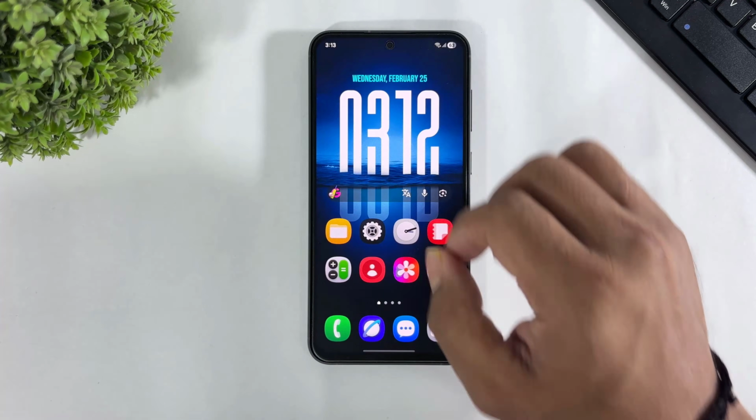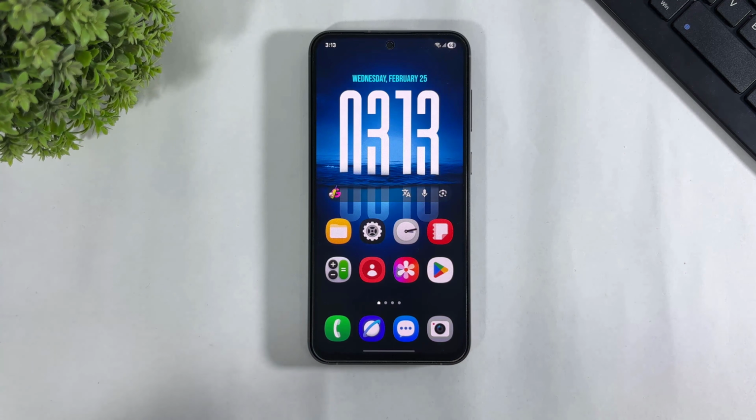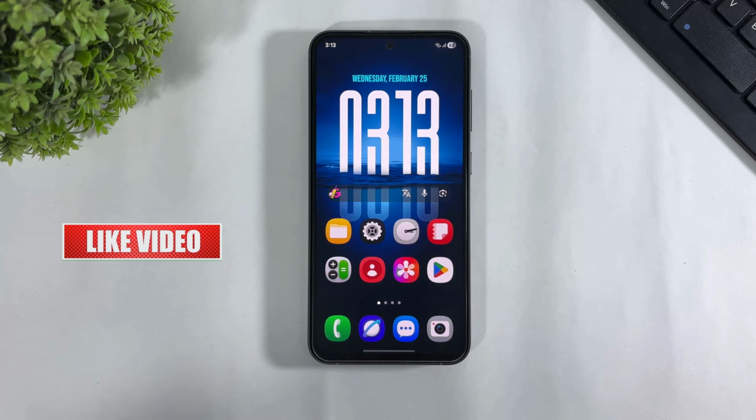So guys, look at this. This new Bixby is working perfectly on your Galaxy device. But for now some options are in Chinese language. So you can also install this new Bixby on any Galaxy device.